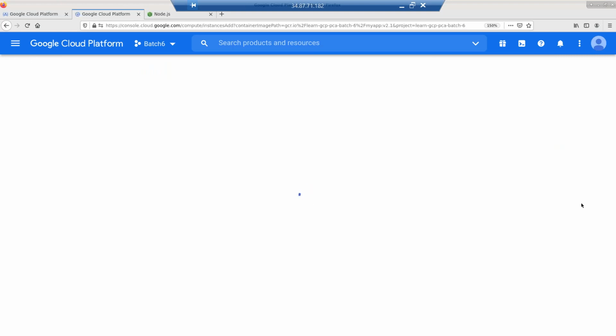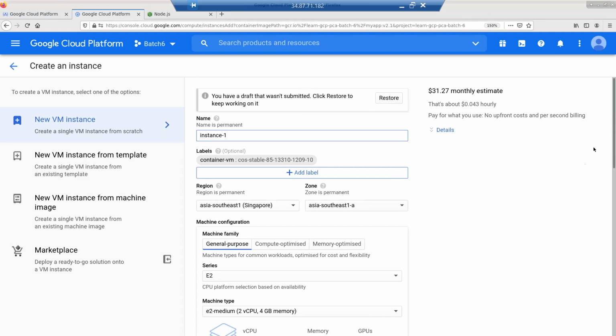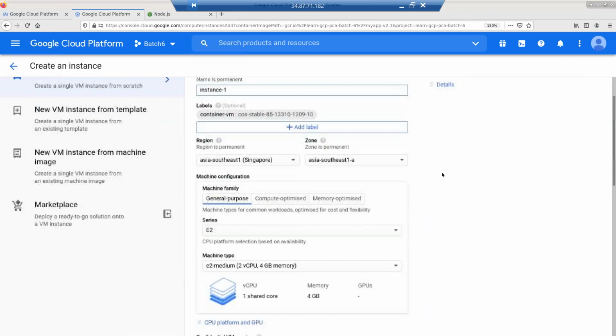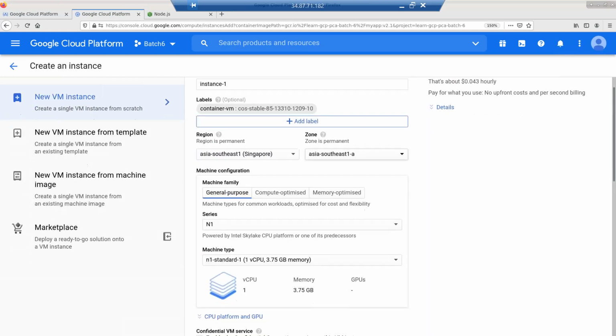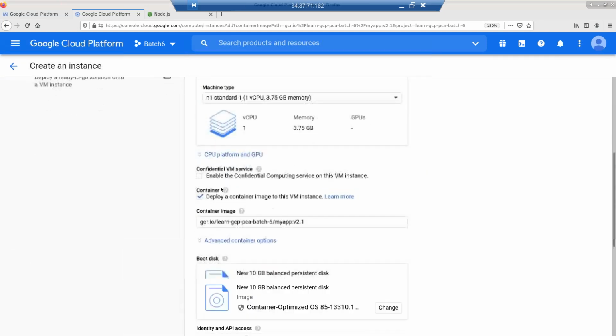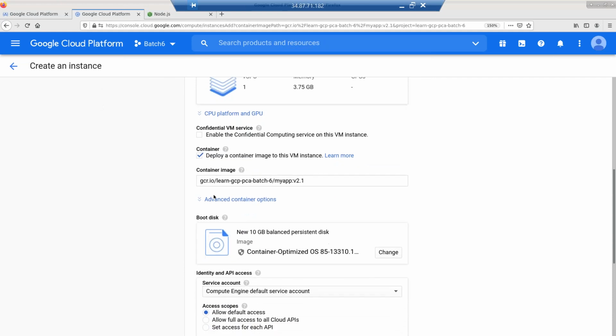When I do it, it's directly going to come to my compute engine screen with that checkbox turned on and with that specific image with the specific version. So it's going to come there. If I click on restore, it's going to show me the options which I did. So this checkbox is going to be turned on. As most of you figured out, the OS is going to be container optimized OS.